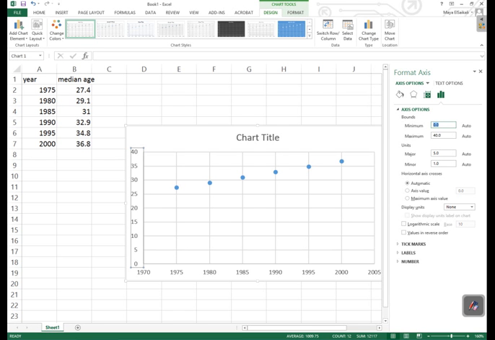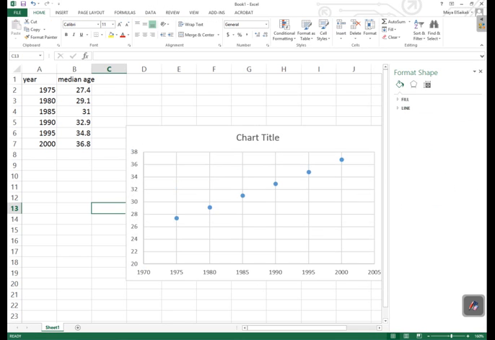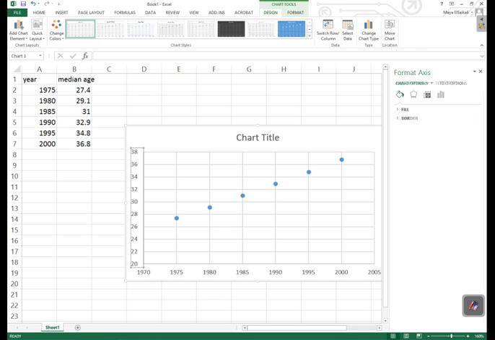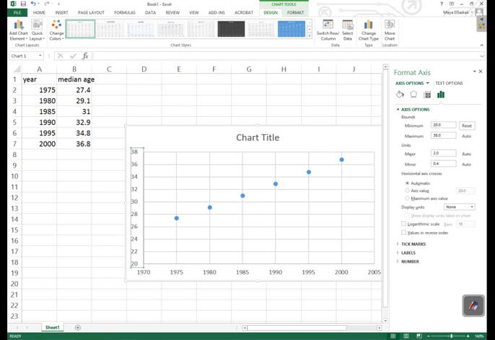Okay, so I'm gonna change the minimum. Do you guys see what I'm doing here? So I'm changing the minimum to 20. Let's see how that's gonna look. Now you see how my graph is now more stretched, if you want. I change it to 20. Just click, and when you exit it will change by itself.